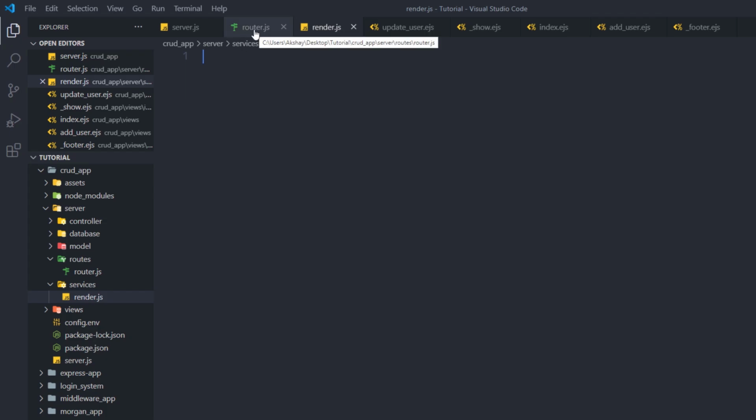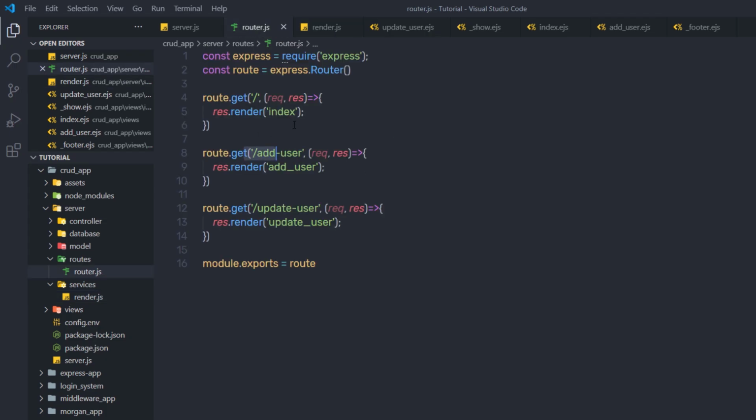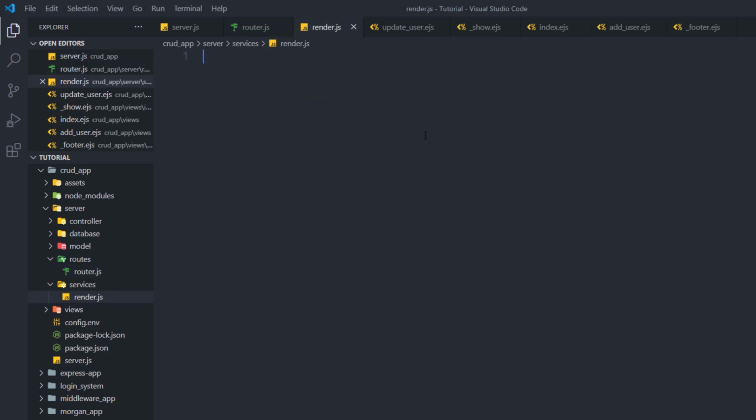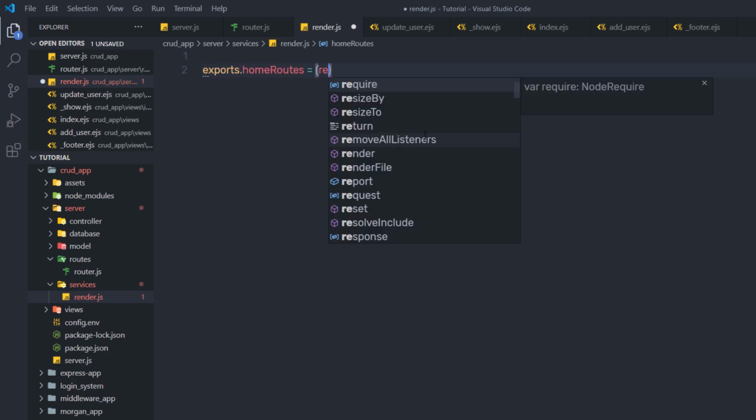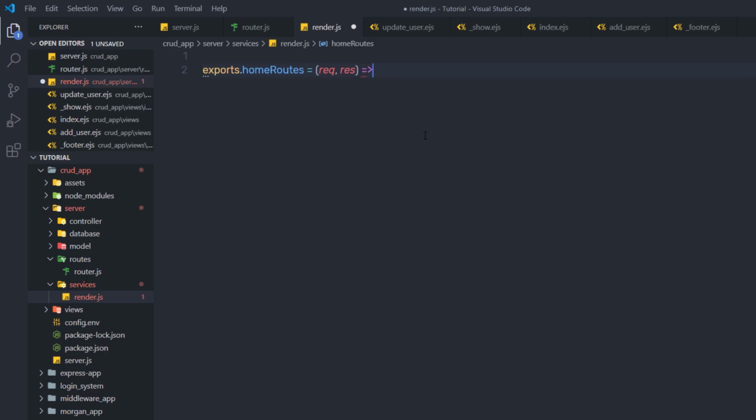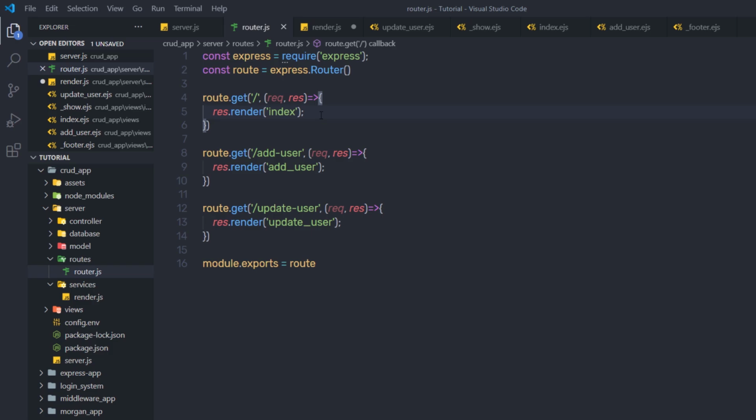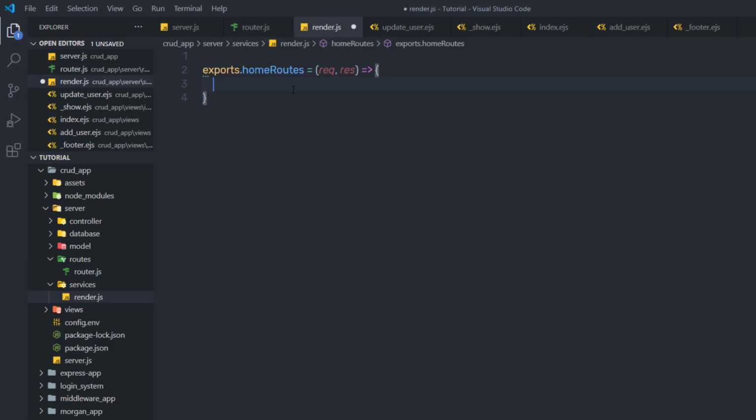So what I'm going to do is go back to the router.js, and as you can notice, the first route is going to render the index file. So inside this render.js, here I'm going to say exports.homeRoute, and I'm going to specify a callback function. So here I'm going to say request and response parameter and call an arrow function like this. Now this exports keyword is going to export this function so I can use it in other files. So inside this function, I'm going to grab this response.render and paste it here, and render the index file.